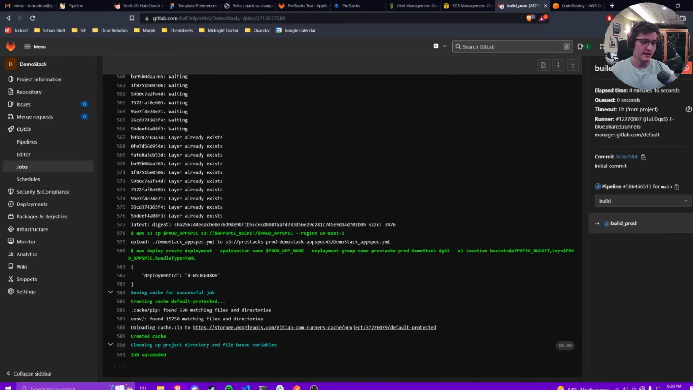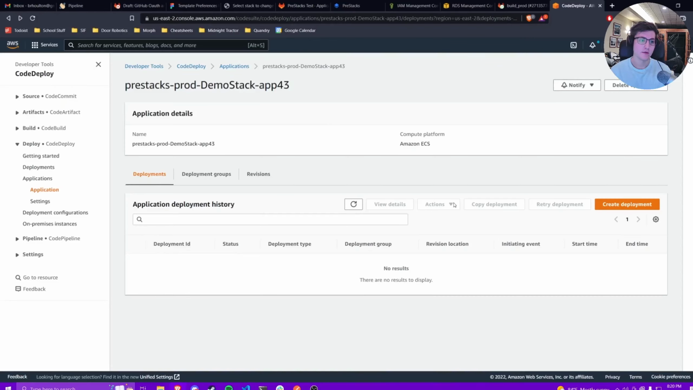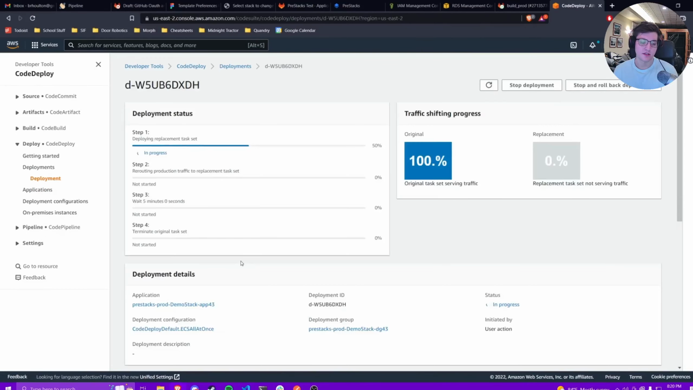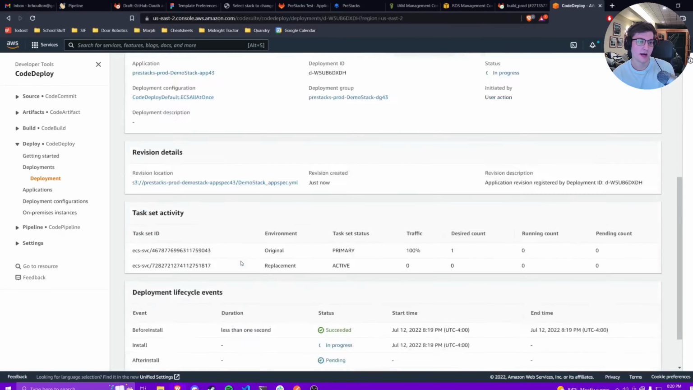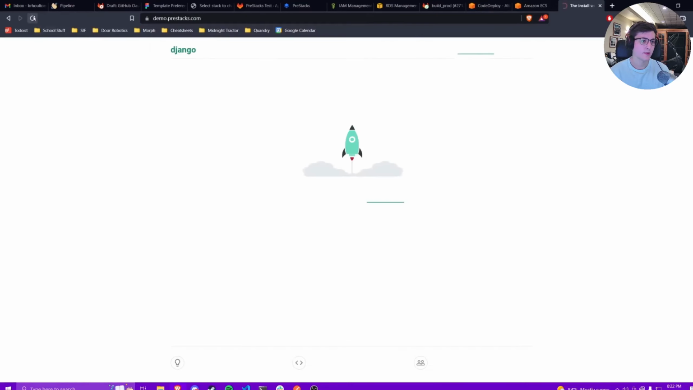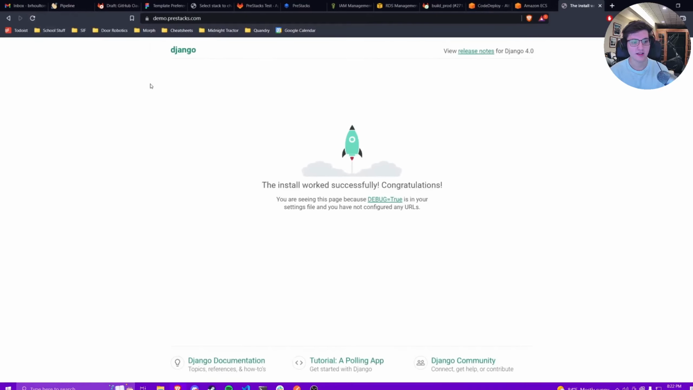There it is. And then what we can do is we can actually go over to CodeDeploy, see a new deployment in progress, and once this is completed, we'll be able to see our application completely deployed with the template, successful Django setup. So here we go, demo.prestacks.com. All we get to see is just the install works successfully, voila.